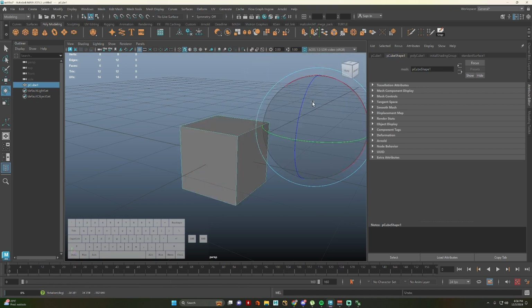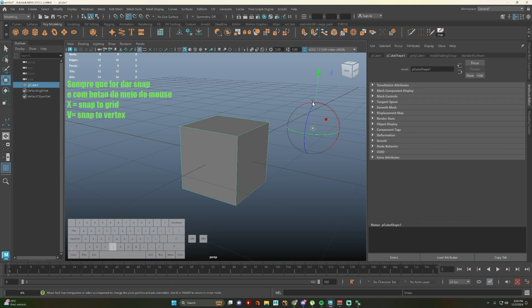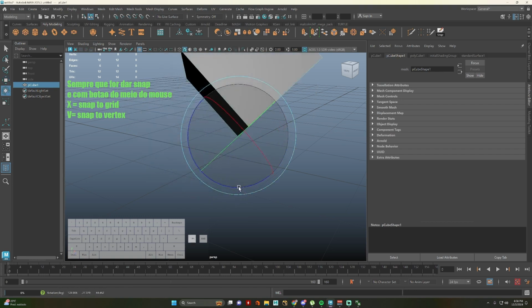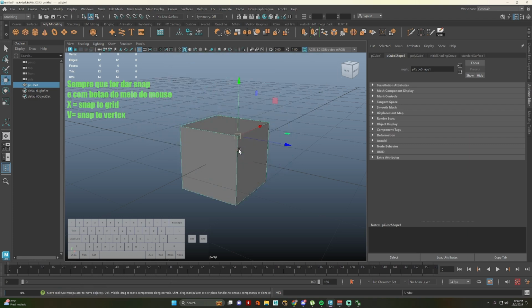But here's a tip. There are 3 keys on the keyboard that are essential: D, X, and V. For now, I'll talk about these two, X and V. V is for vertex. If you hold V and click with the middle mouse button, and then you press D again, and if you rotate, it will rotate around that point. This is important for everything. Everything we're going to do, we need to know about snap and also about the grid.